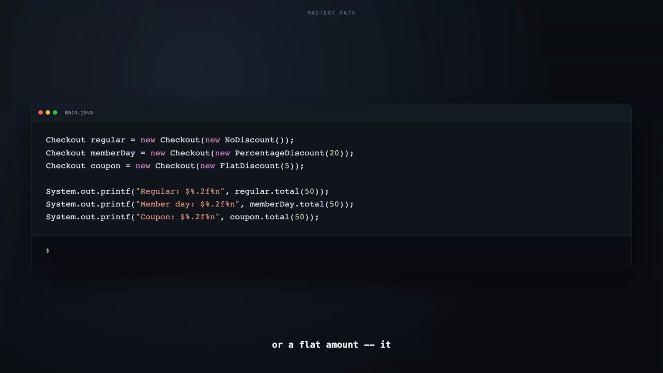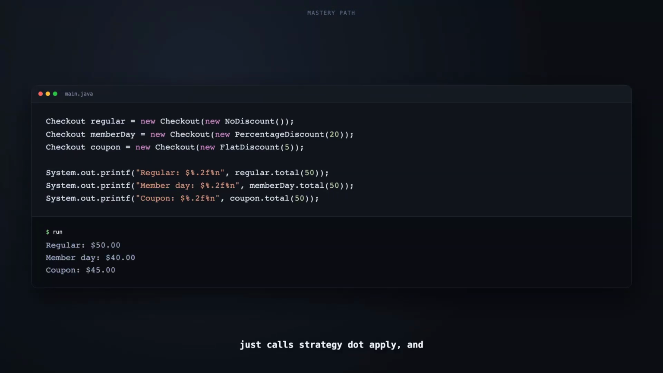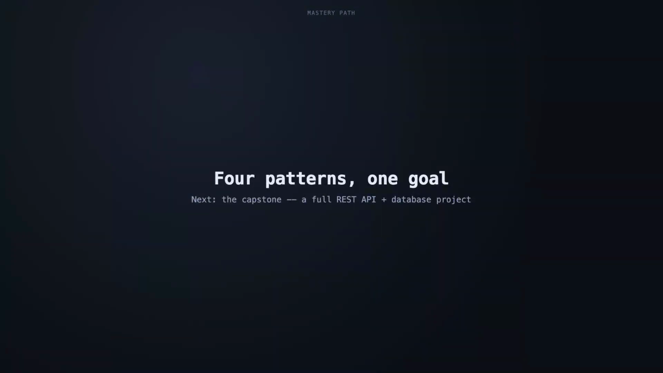Checkout doesn't care whether it's applying no discount, a percentage, or a flat amount. It just calls strategy.apply, and the right math happens underneath. Factory, Singleton, Observer, Strategy. 4 patterns, 1 goal: keep code flexible without conditionals sprawling everywhere.